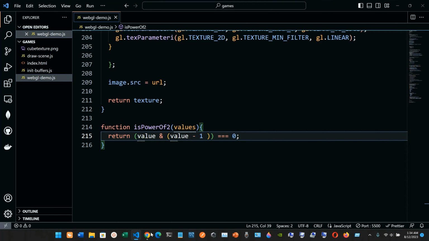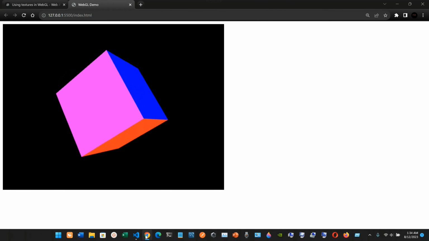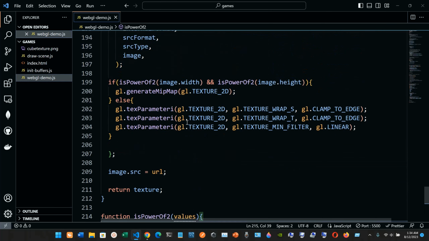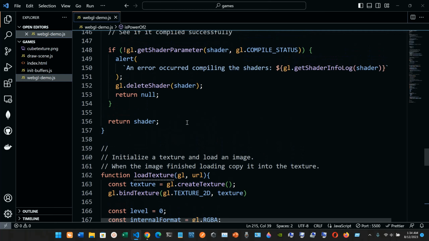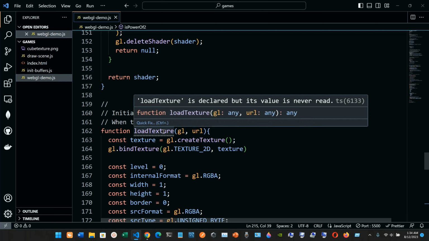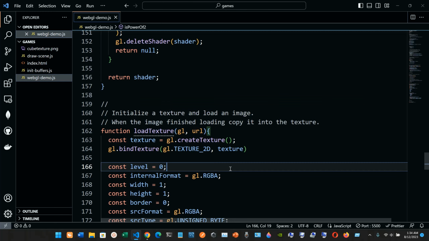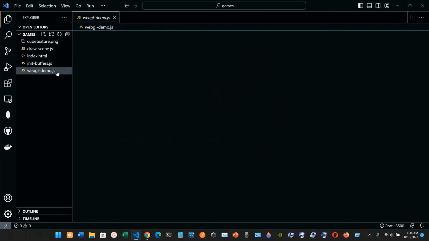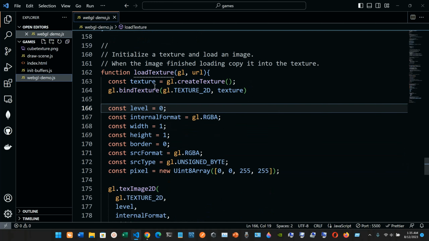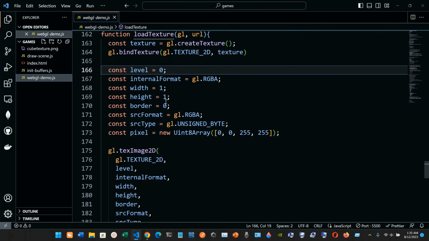And now we can save it. Okay, so we can save it up to this point. So we have added two functions: the power of 2 function, and the first function, load texture. Let me see what it says here: load texture is declared, but its value is never read. Okay, don't worry about that for now. So we have that, and now the load texture routine. So we're talking about this one.